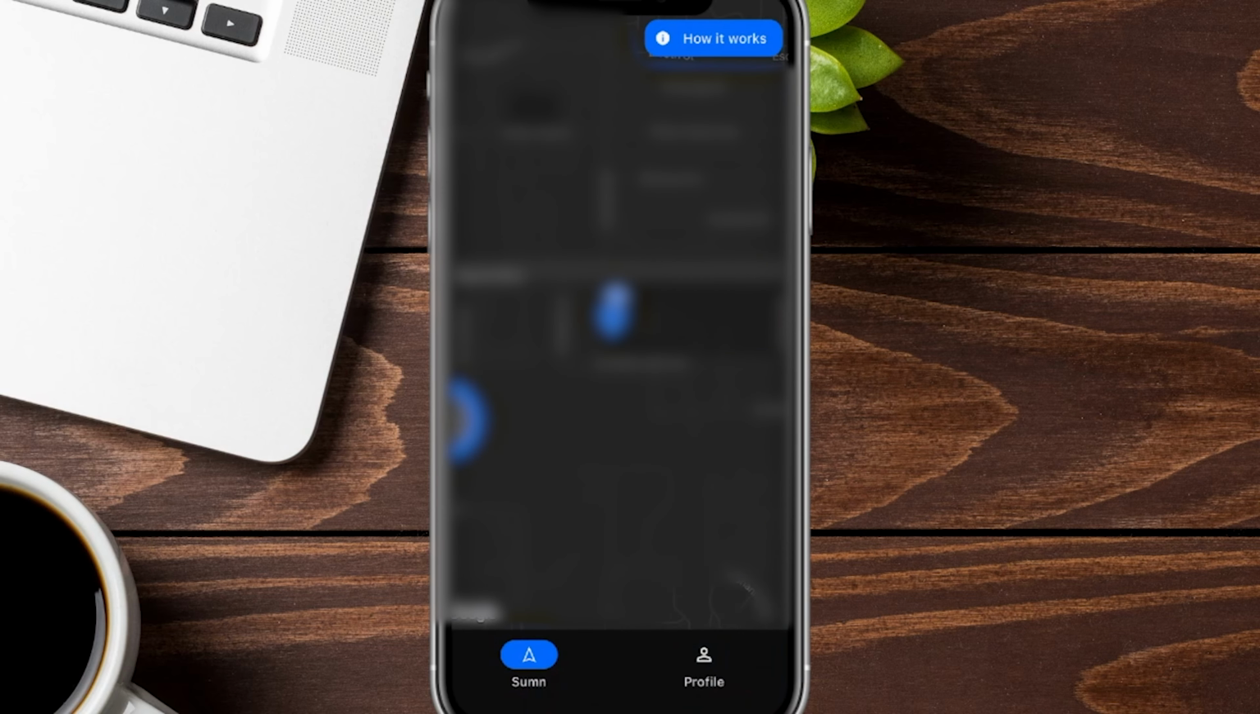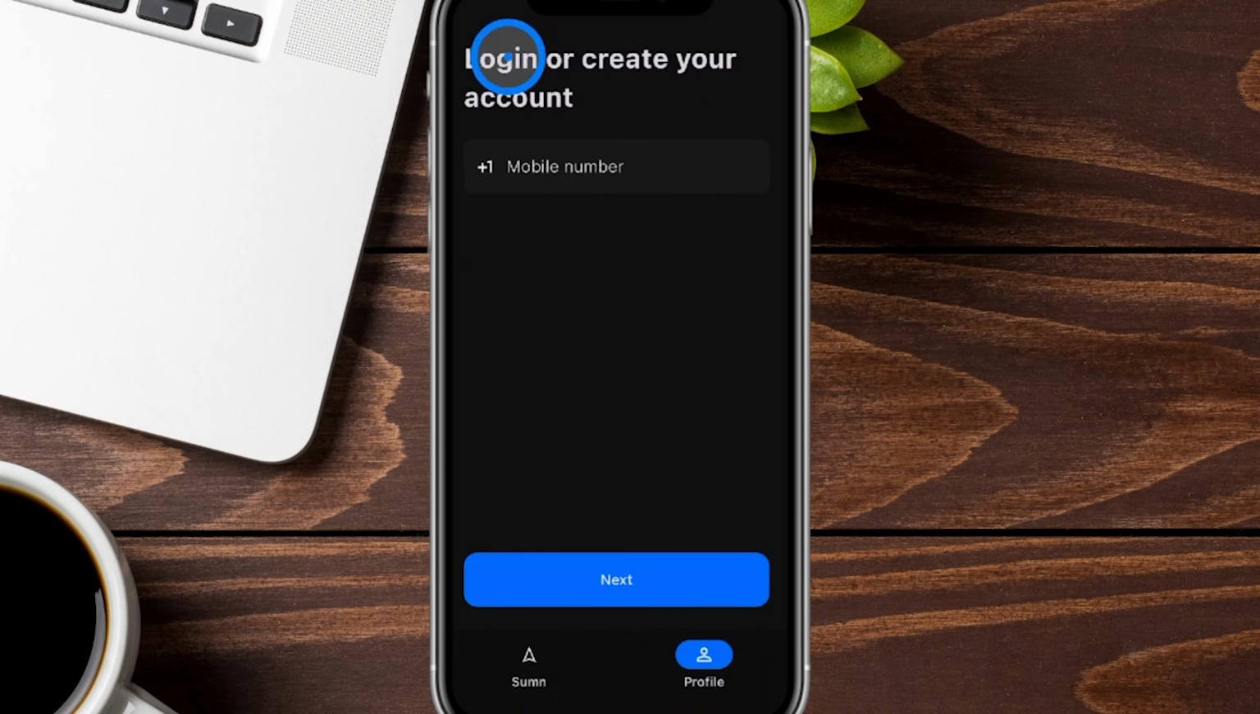So the first thing it does is drop us over here on a map showing us where we're at. You can click on how it works over here at the top if you'd like, but to create our account, we're going to click on where it says profile on the bottom right hand side. And from here, we're going to either be able to log in or, as you can see here, create our account. So the first thing it's going to ask us is our mobile number.